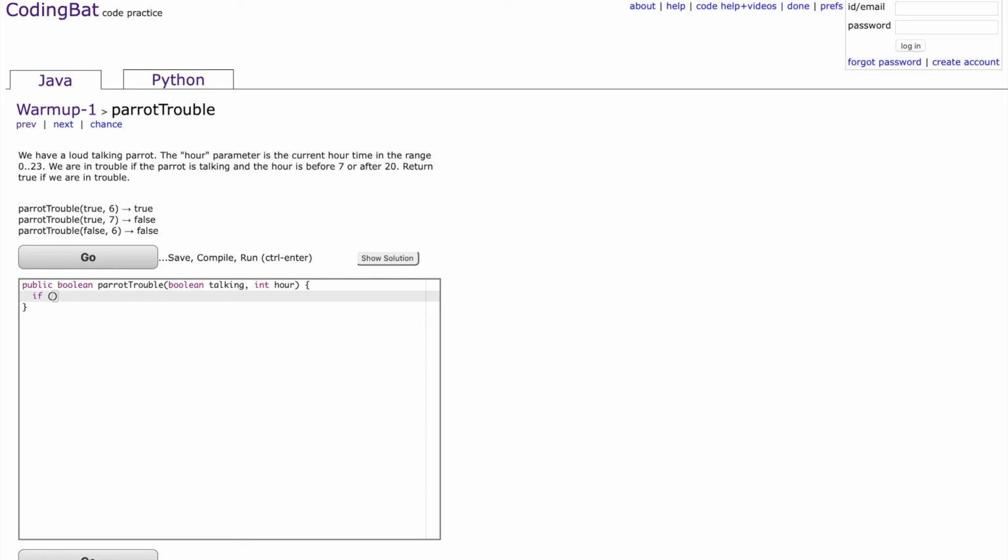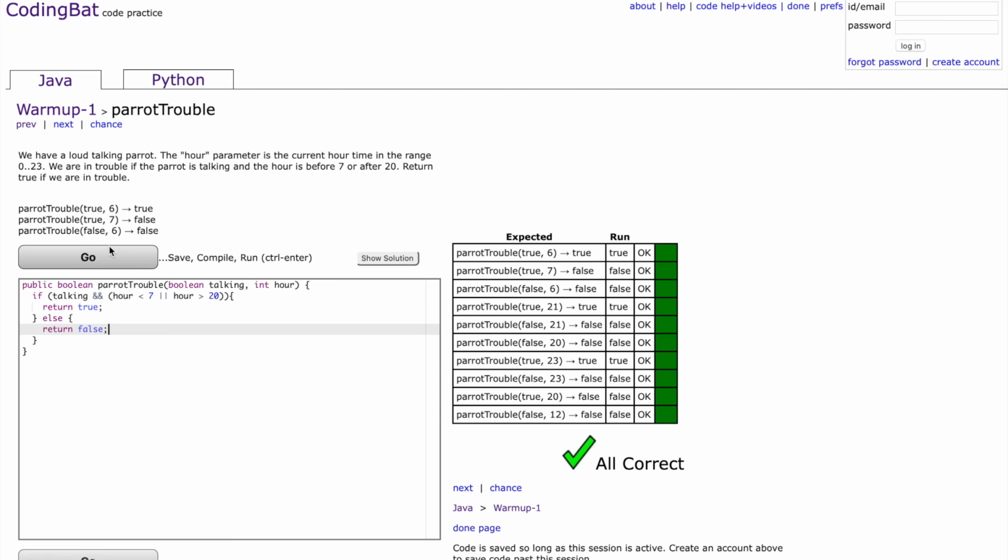So we are in trouble if the parrot is talking. That means if talking, that was it. And the hour is before 7, so it's smaller than 7, or hour is bigger than 20, so after 20. Exactly. In this case, we are going to return true, and otherwise we are going to return false. Let's see. Perfect. So, next one.